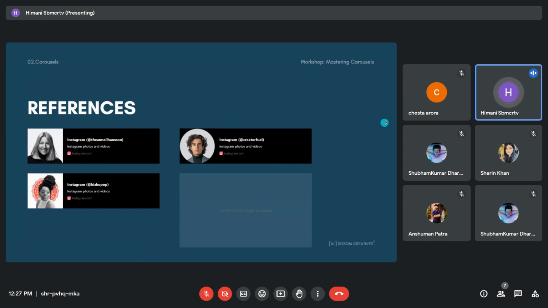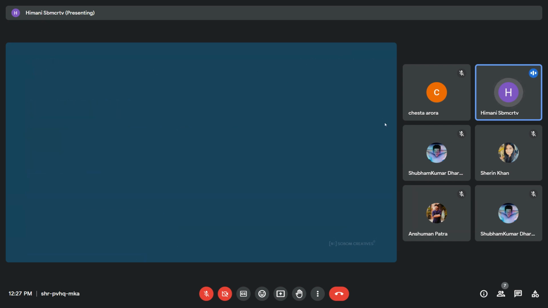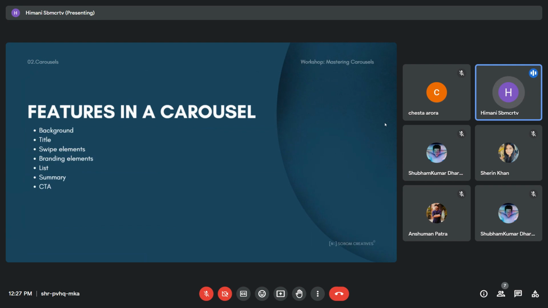I will share these links in the group so that you can use them for reference while working on the assignment. And so like I said, these are the guidelines that you have to be using when you're working on a carousel.